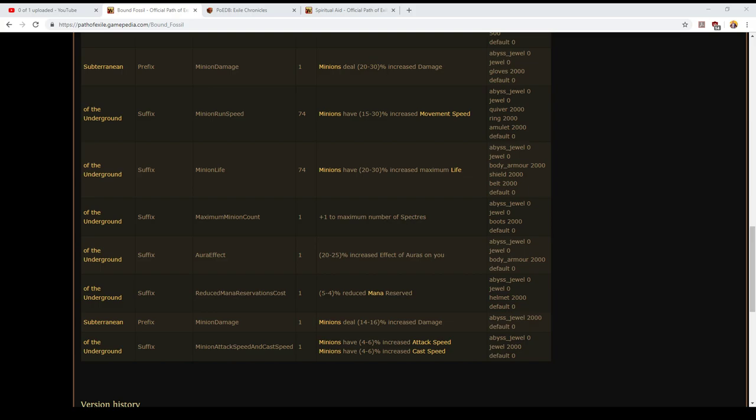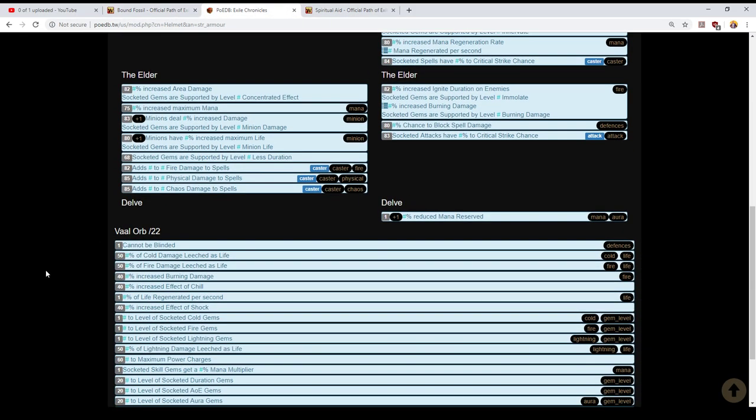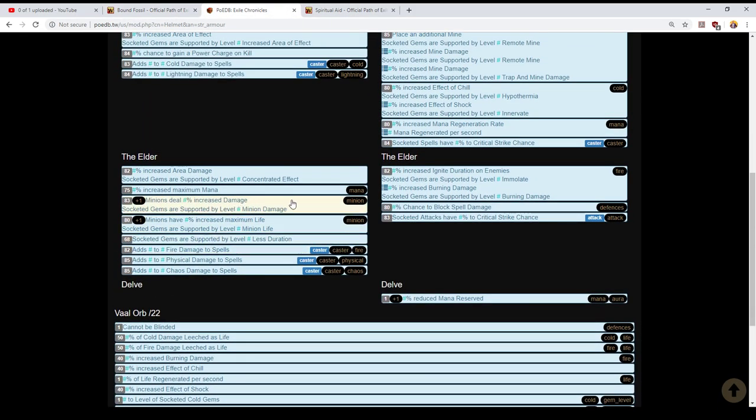Next up, we have the helmet. Now, reduced reservations. It seems so small, doesn't it? 5 to 4% reduced mana reserved. That doesn't sound like a lot. And to be honest, for a lot of builds, it's pretty underwhelming, but it is deceptively powerful. Firstly, using bound fossils on helmets is already pretty good because there's just so many good rolls available for elder helmets that are minion themed.